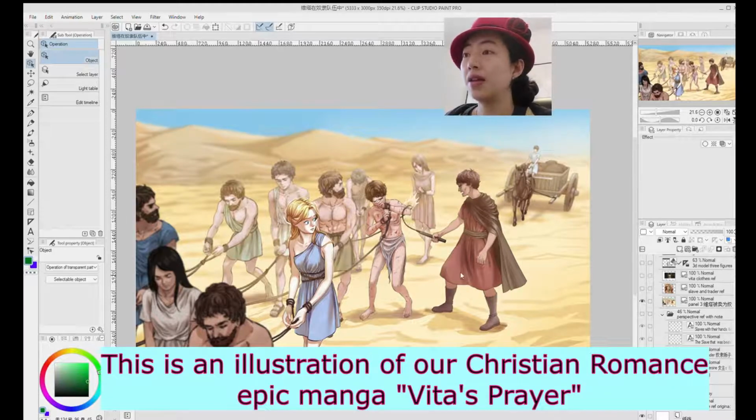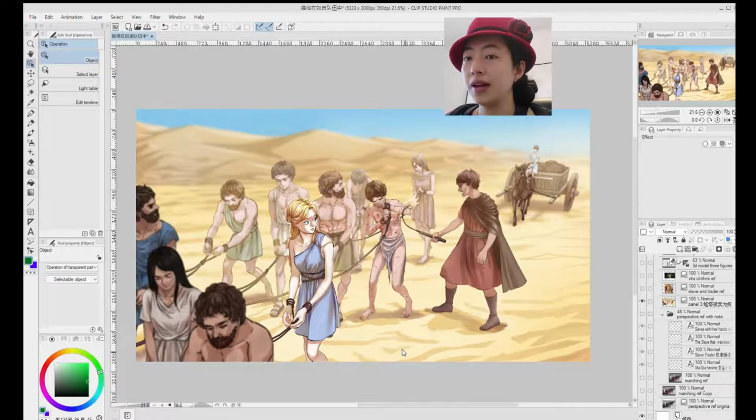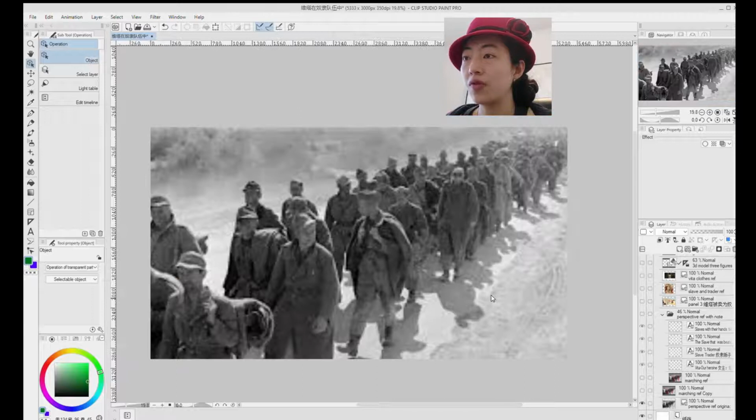Hello guys, this is the final result of our latest manga illustration. I'm going to show you how we created this artwork. First, we start from a reference picture. From this reference picture, we take the perspective. It's also about many people marching in a line.